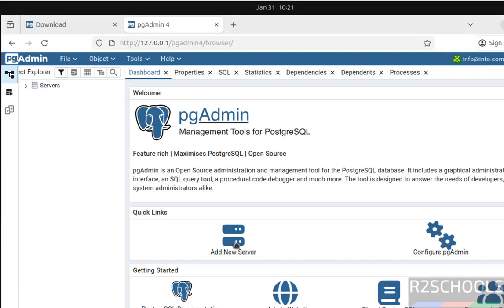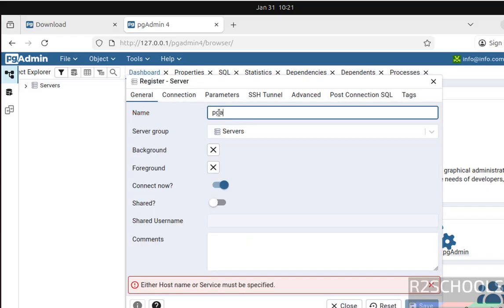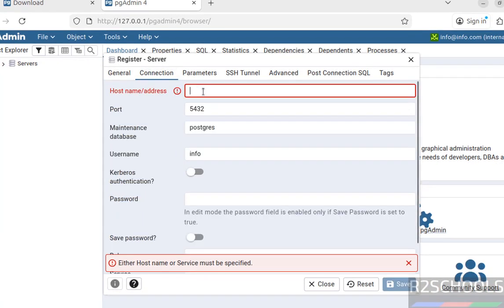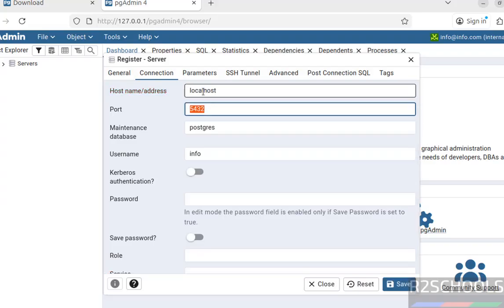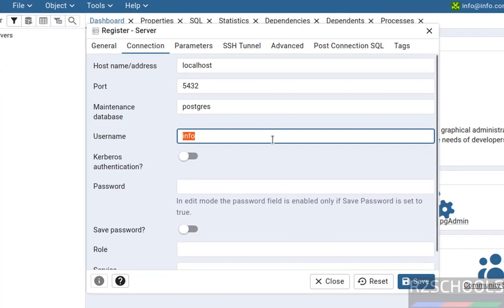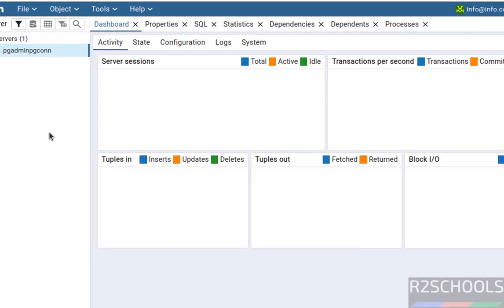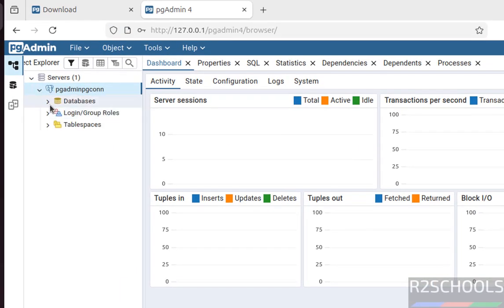Just click on add new server, or right click on the servers and select server. Click on add new server. Provide the connection name, pgAdmin. Name can be anything. Then connection, localhost, username postgres. Then provide the password of this user. Then click on save. See, we have successfully connected. Expand connection, expand databases. See, we have the same databases.